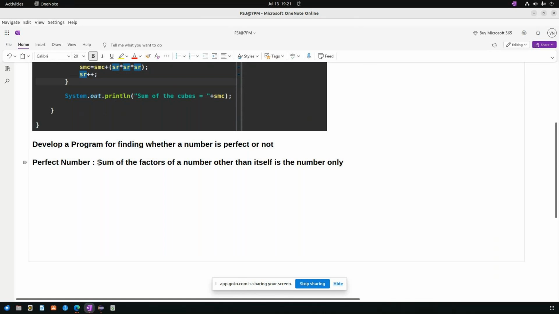What I'm trying to say here is, suppose we take 6. What are the factors of 6? 1, 2, 3, and actually 6. But what I'm saying here is the sum of the factors other than itself; itself is not considered. So 1 plus 2 plus 3 is equal to how much? Equal to 6. So this number and this number should match.